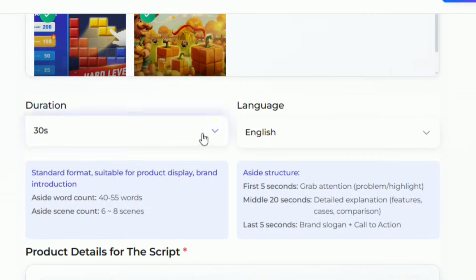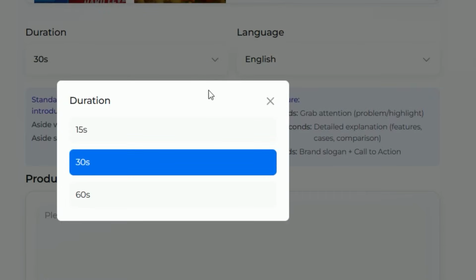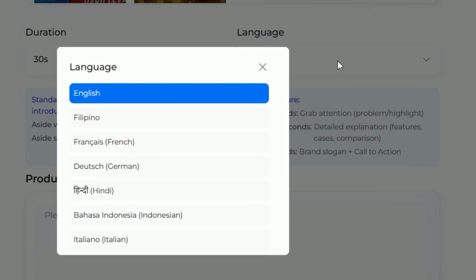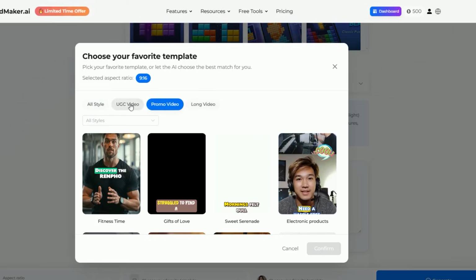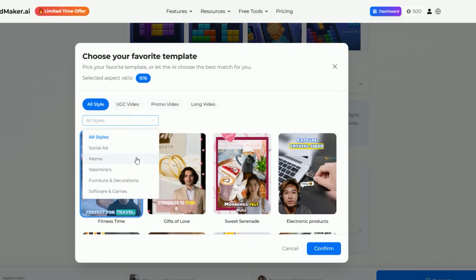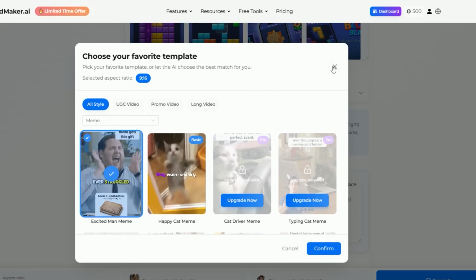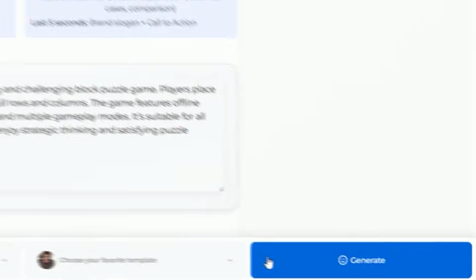Next, you choose the video length, 15, 30, or 60 seconds. I'll pick 30 seconds. You can also select the language from the various options. For example, English, French, German, Hindi, Italian. That means if your product is global, in just a few seconds you can create ads in multiple languages. After that, it's time to select the script style. You can choose from different types such as humor and meme script or expert advice script. I chose the humorous and energetic style since it fits better for an entertainment product. Now all you have to do is click the Generate button.